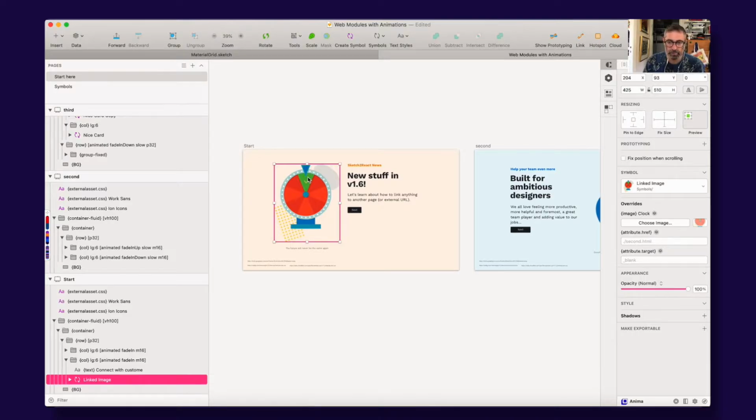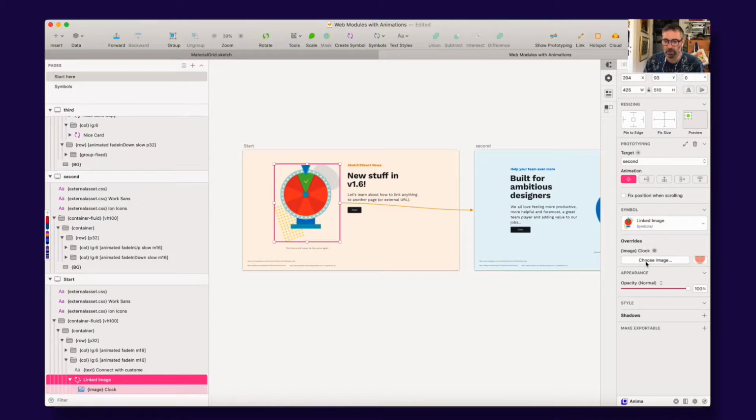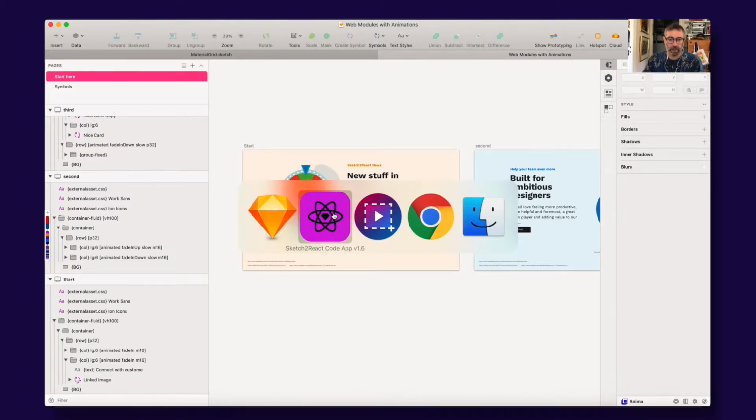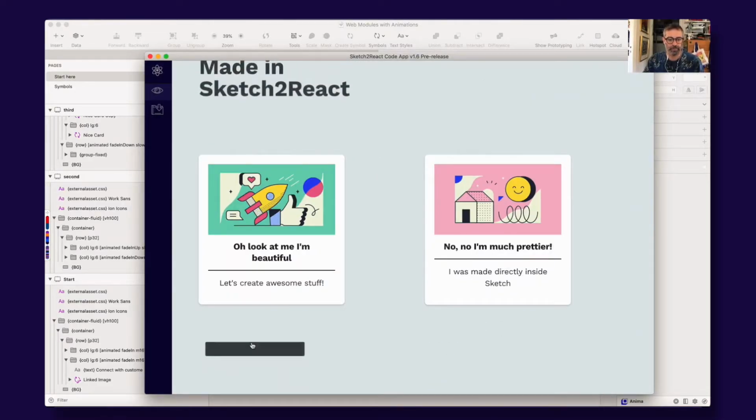To work in prototype mode, you just press W and you just link like that. But I also want this to work in code. So I need to put in here dot slash, and this one is called second dot html. And now let's check this out in our code app if this works. Like that, it works. Awesome.